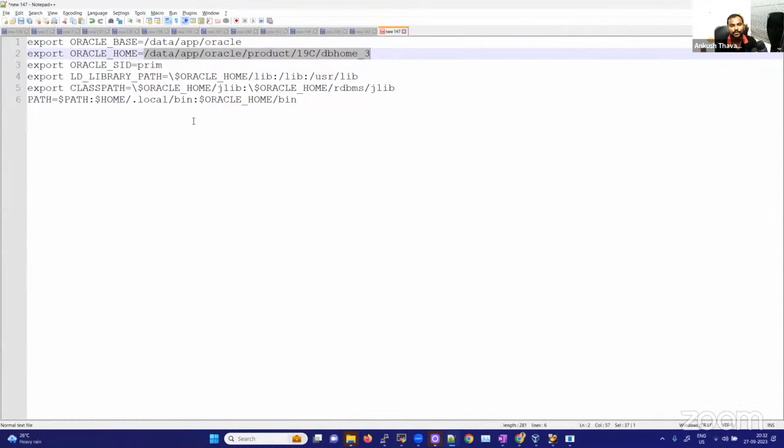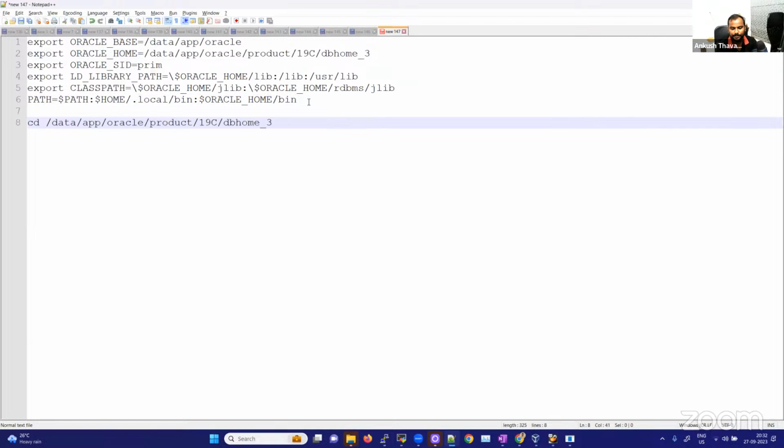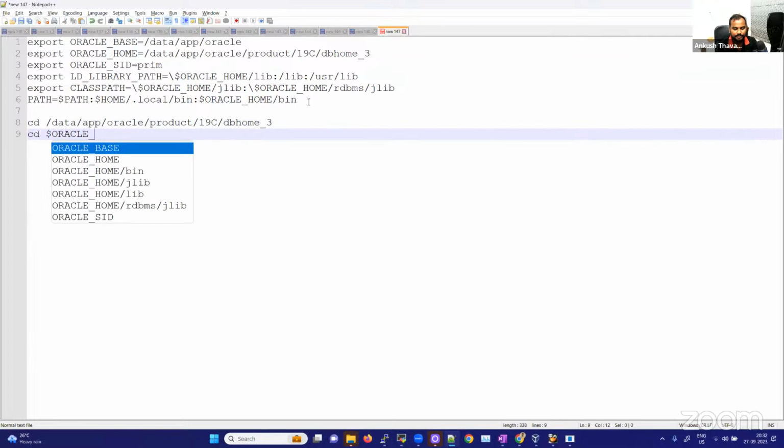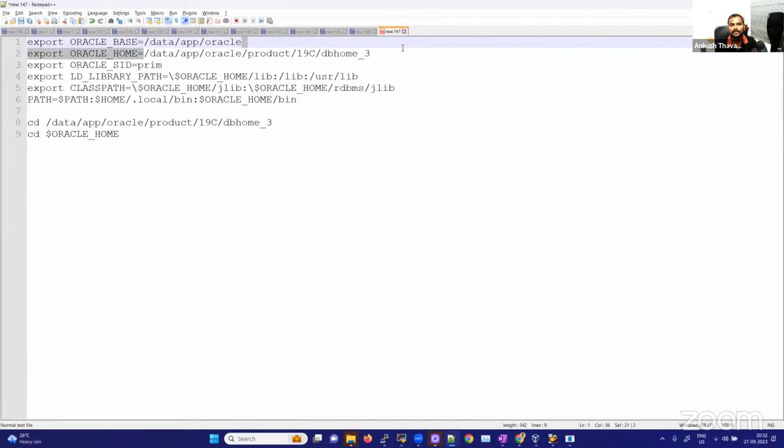Because in the bash profile, I have mentioned that Oracle home equals that path. So whenever I want to call this path, I can call this path by using cd and the complete path. This is one way. I can do it like this, cd and complete path. But better, I can call it like this also. Both are doing the same thing. So this Oracle home will be replaced from here.